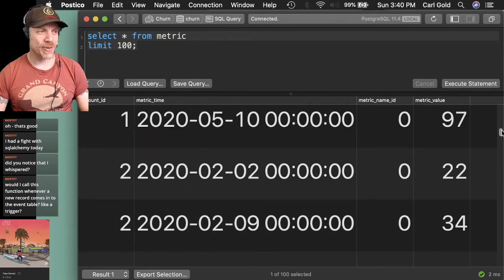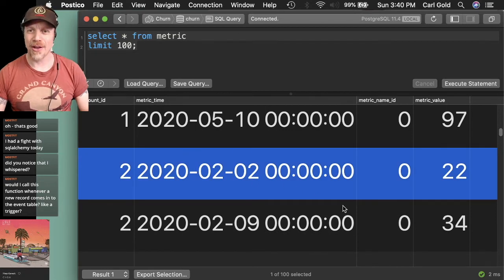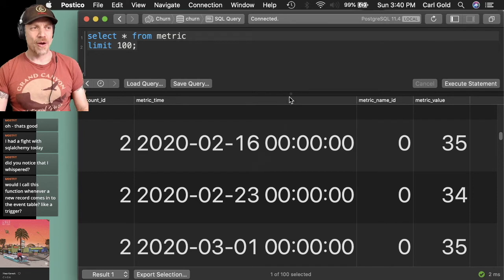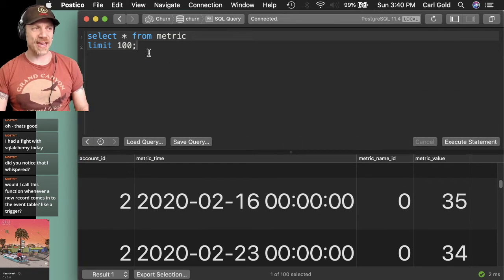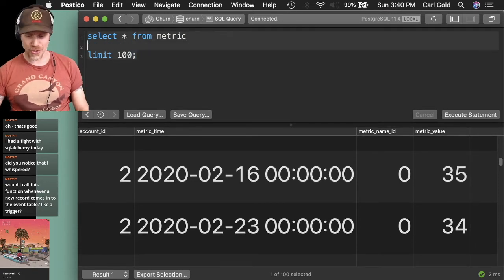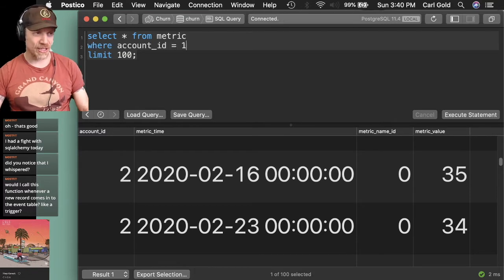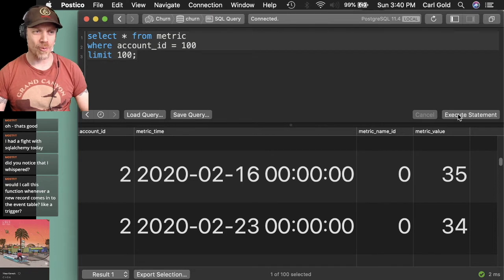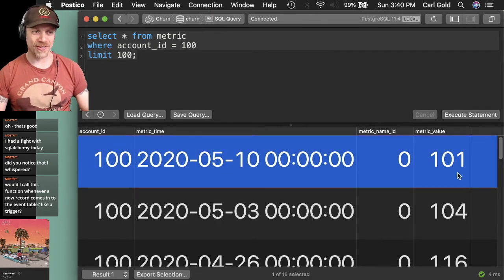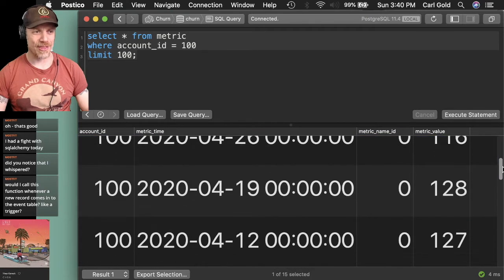And eventually we'll get to customer 2. Yep, and remember customer 2 was in the 20s, so this is just the same result as the queries we were doing before, but now we've saved it all in the metric table. And we see it by selecting star from metric. And you can do like select star from metric where account ID equals 100 if you just want to look at one customer. All right, hey, look, customer 100 is in the hundreds. He likes hundreds of likes per month.